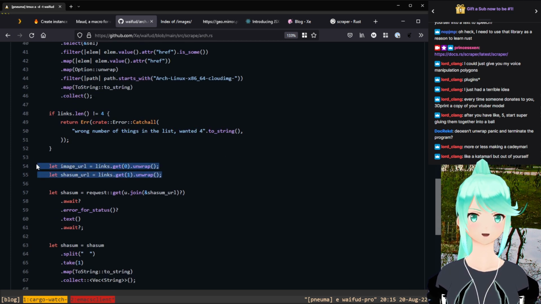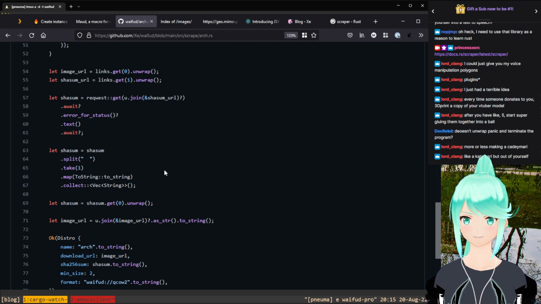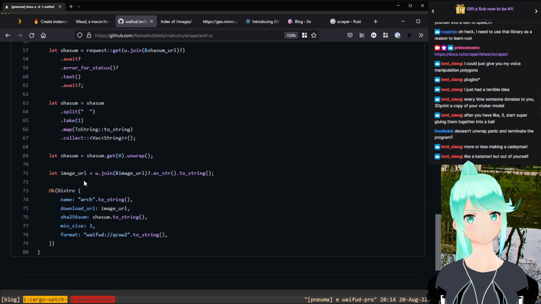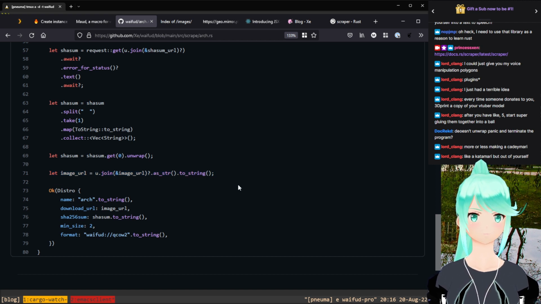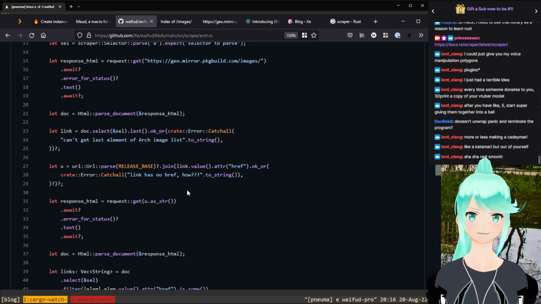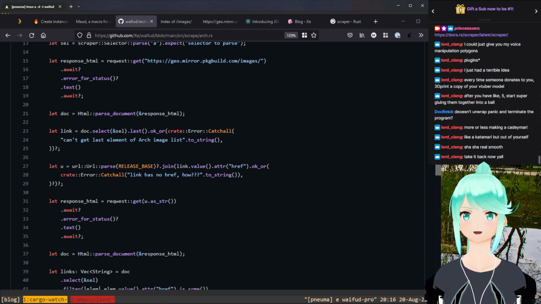Because we have that list, we can get the image URL, we can get the SHA-SUM URL, we grab the SHA-SUM, we turn it into text, and we split out the hash in hexadecimal. Then we get the image URL, and we create the distro object to pass back and put into the database. It's not difficult. It's basically the same thing you do with Beautiful Soup in Python, but it's just annoying, fiddly code.